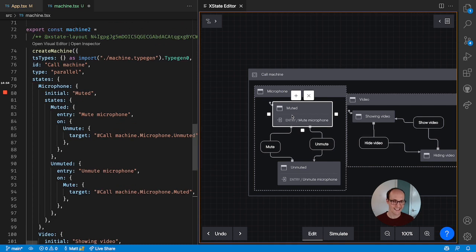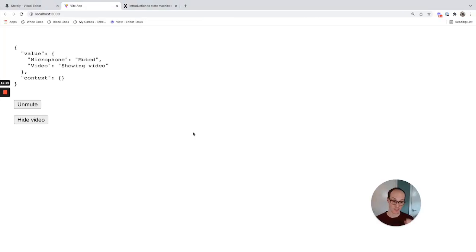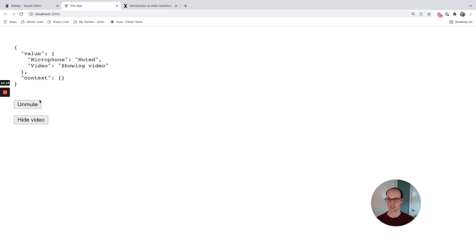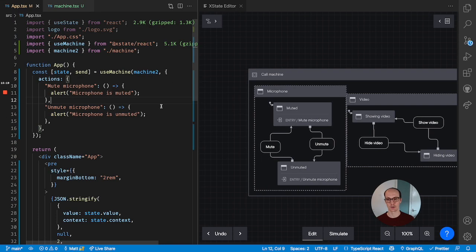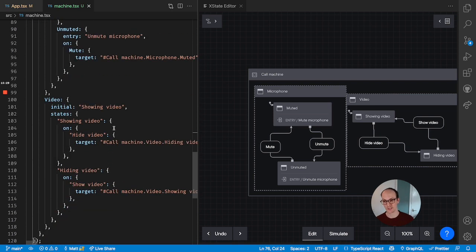And you can see there that when we enter the muted state, whenever we enter it from anywhere for any reason, or even when we start in the muted state, it's going to run that. So if we save that now and go back into here, all our actions will work in the same way, and when we refresh the page, it should alert me because I've just entered the microphone is muted state. There we go. We can enter the unmuted state, and it says the microphone is unmuted. It's really cool because it means that we can shift these actions around anywhere and they still have the same implementation here. Let's find one more way to do it, which is when we're in the muted state.